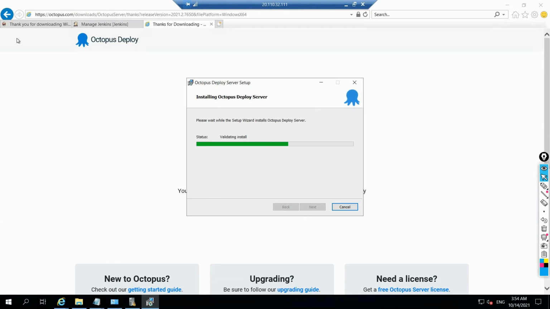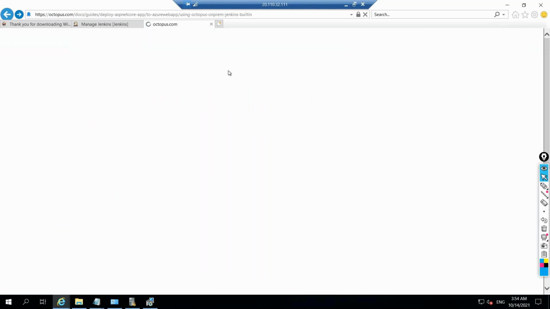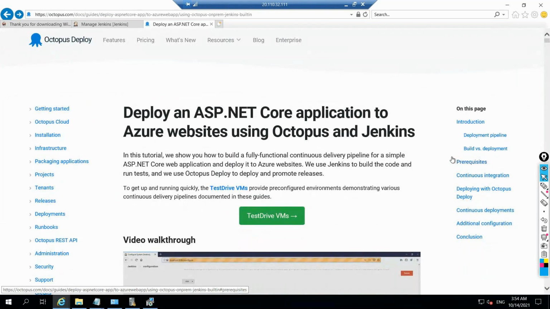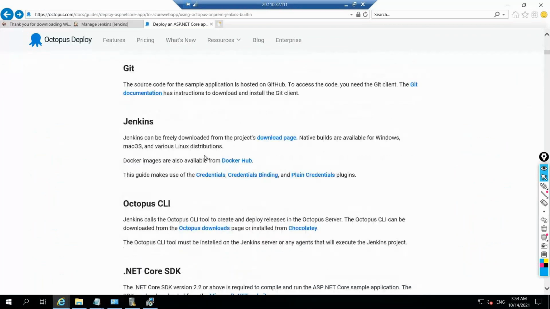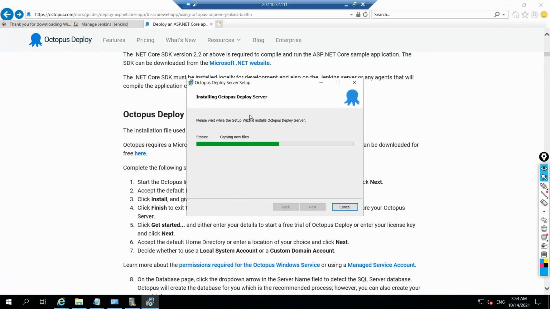So the first thing I'm doing is installing the Octopus server, as suggested by this particular link. In my prerequisites, if I look into it, it says you need an Octopus server, and then you'll have to basically install the Octopus server. So let's wait for this process to complete and we will see what it needs, and then we'll start playing around with the Octopus server.